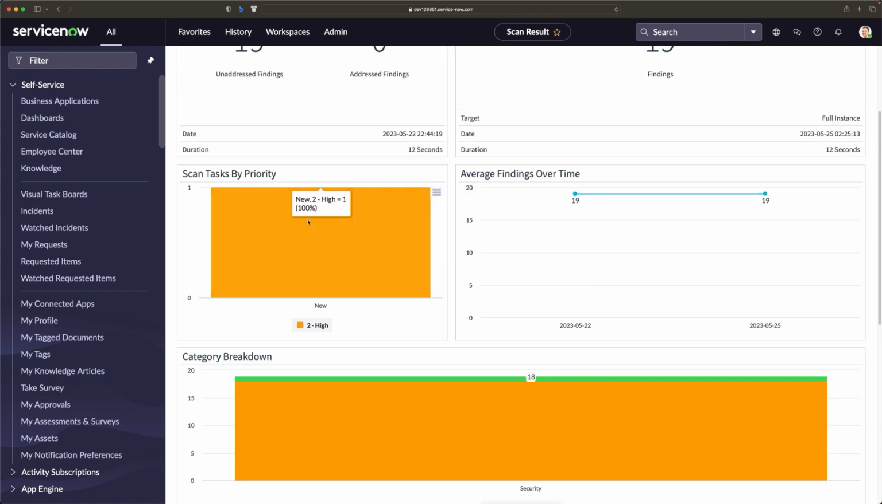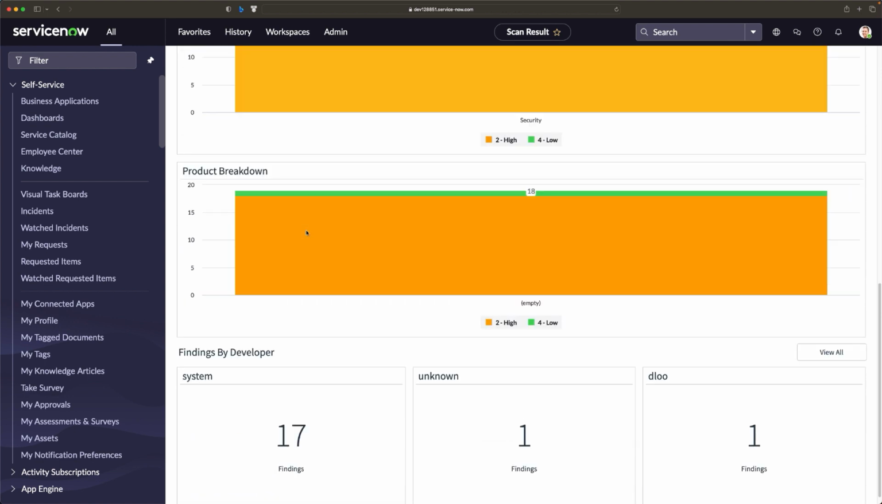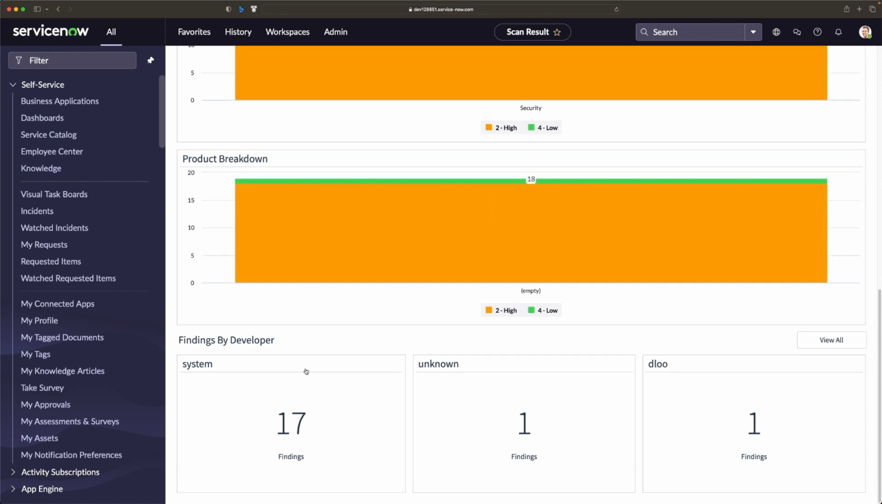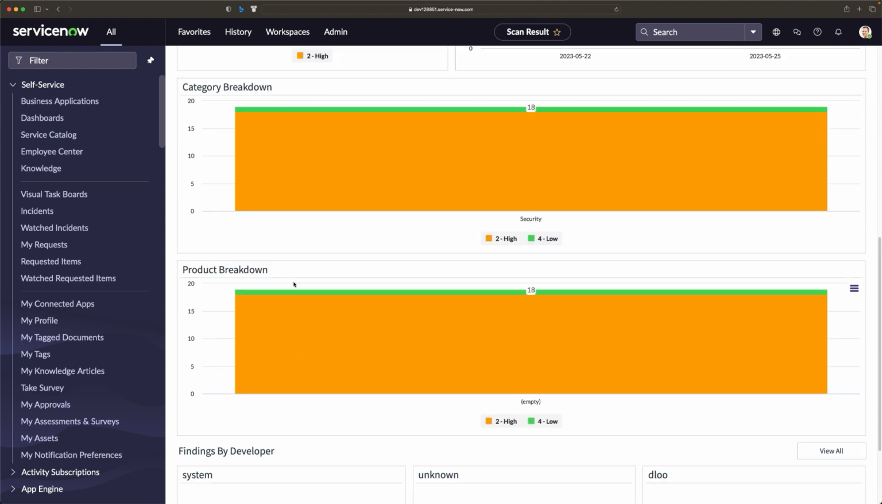Scan tasks by priority. We do have one task as well. Average findings over time, category breakdown, product breakdown, findings by developer. You can see which developer is doing those changes and the system is able to find those issues. And here is product breakdown. It says empty, but you have to remember we have a lot of modules in the instance. Today, a lot of customers must be using a lot of modules. How will you come to know which particular issue is related to which module? In that case, this product breakdown will be really helpful.